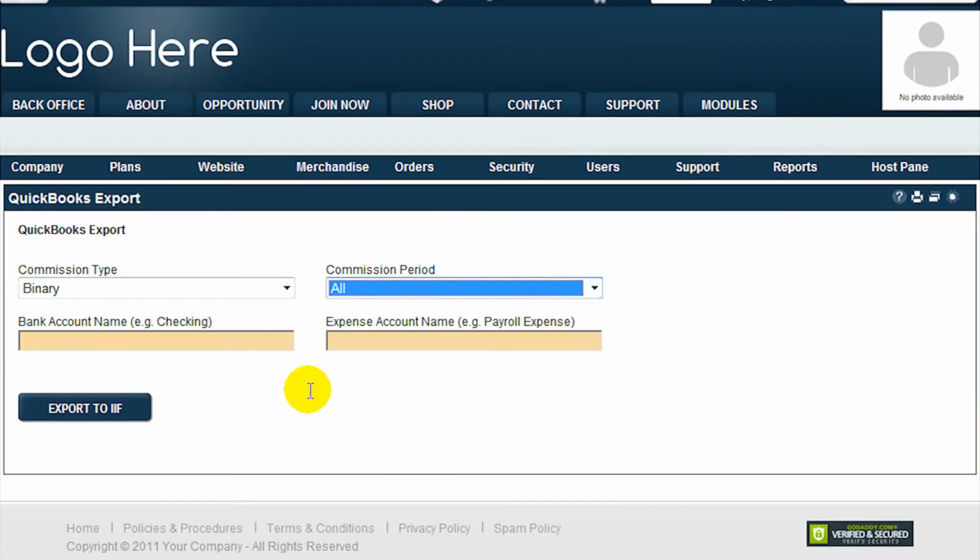Enter the bank and expense account name exactly as you have specified in your QuickBooks system, and click Export to IIF. You will then be able to import the IIF or QuickBooks format file and manage commission payments with your financial accounting software.